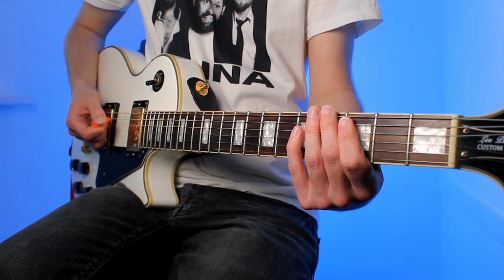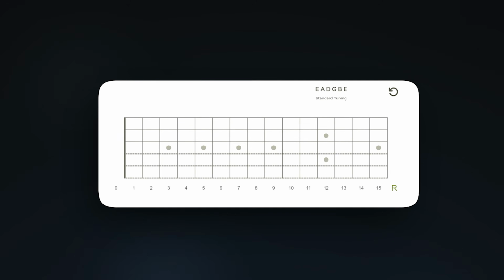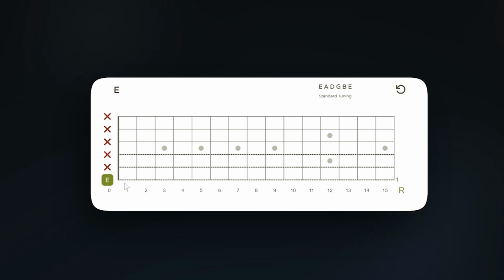For an out-of-key example, you can often tie chord changes together chromatically with the variation I've just demonstrated. For instance, if you wanted to ascend from E to A chromatically, meaning you go up one semitone at a time, it might sound a little odd if you relied solely on standard power chords.